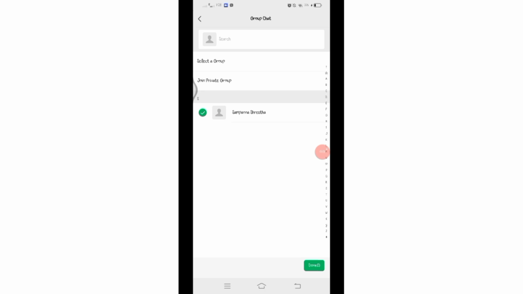After selecting them, below you will see Done option. Click on it and wait for a while, and there you go, you have successfully created group on WeChat.